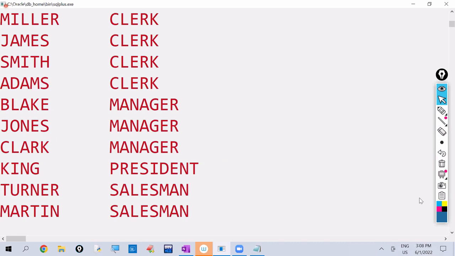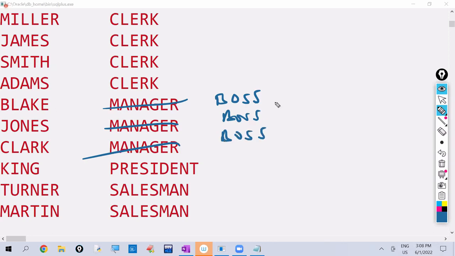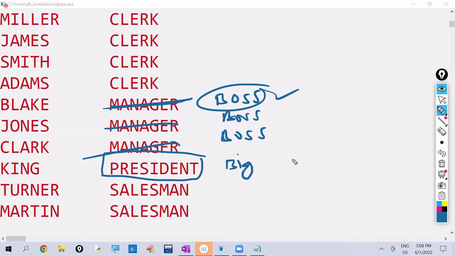My requirement is, for managers, I don't want to display the manager title. For managers, I want to display the boss title. Wherever manager is there, we want to replace manager with boss. For president, we don't want to get the president value. This is the most common query in interviews. How can you replace the manager value with boss, the president value with big boss, and the clerk value with worker?